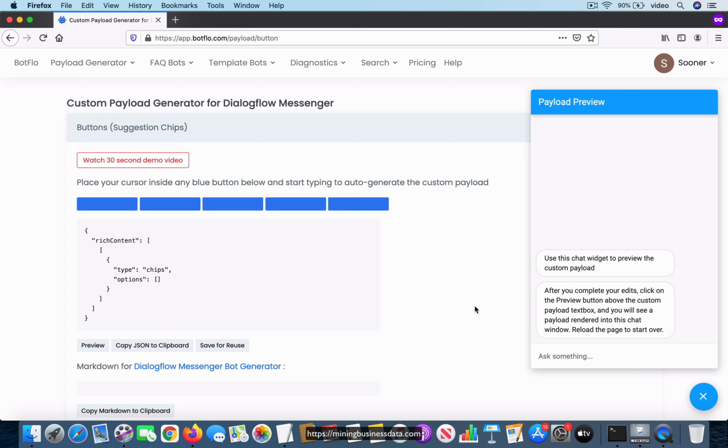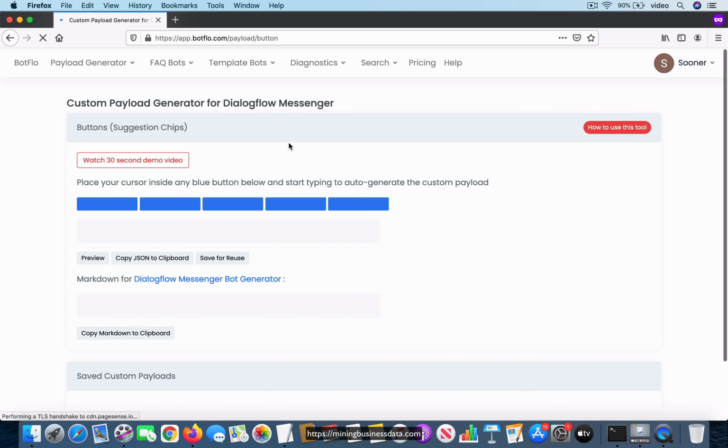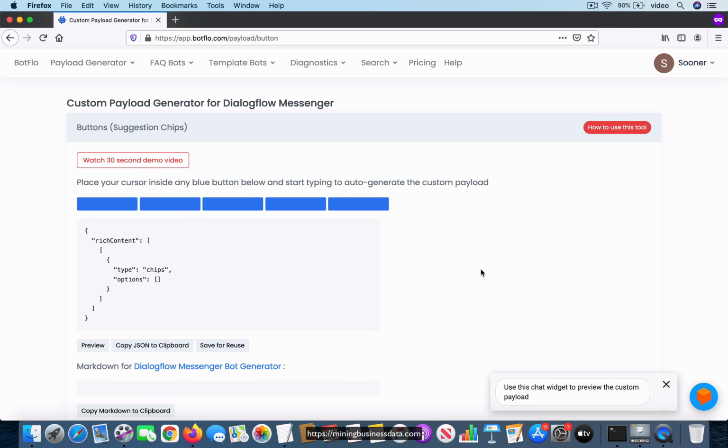Alright, so I'm going to demo a new feature that I've added into the custom payload generator for the suggestion chips response type in Dialogflow Messenger. And if you go to BotFlo and you go to this payload generator and click on the button, that's how you'll be able to get to this particular tool.